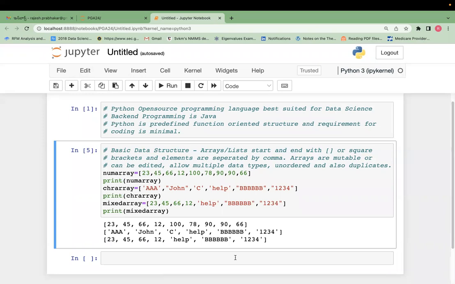Windows side, left side. Go to the folder. Then you will see Jupyter Notebook above. Click on it.